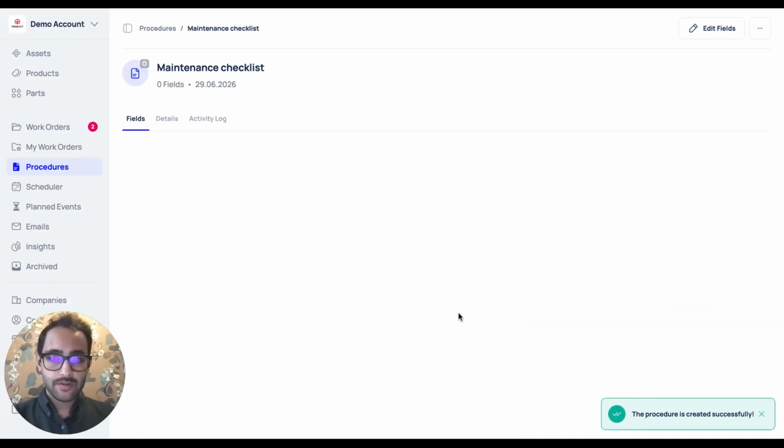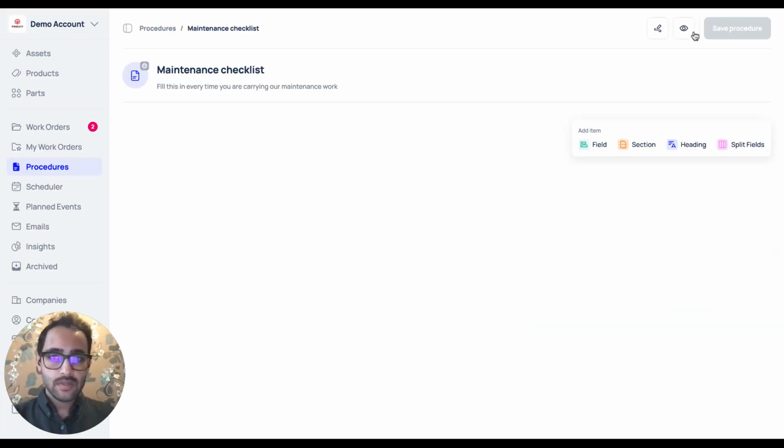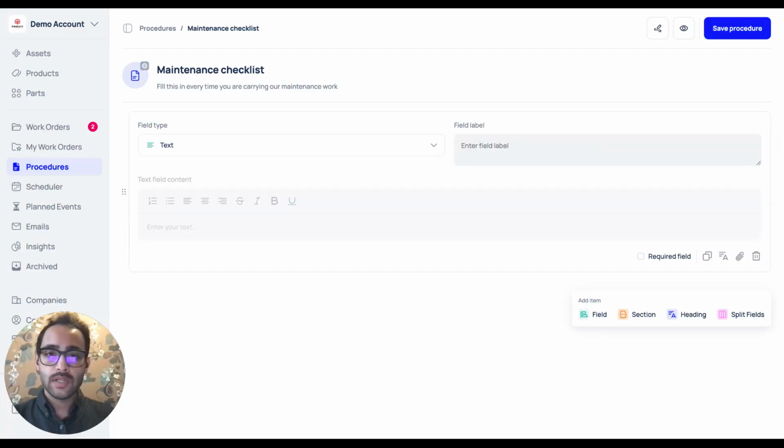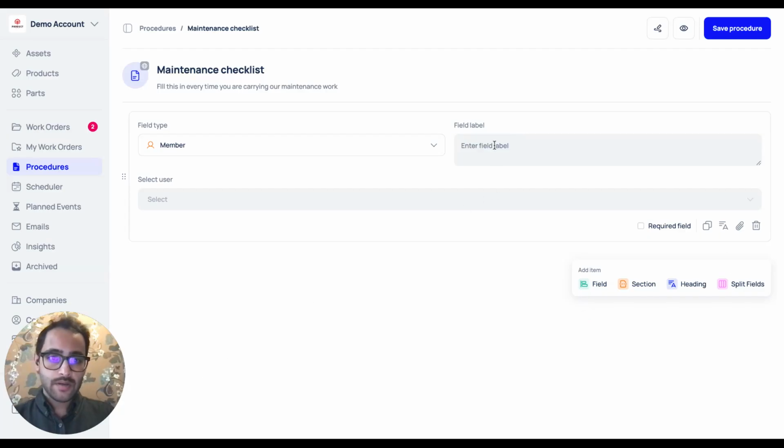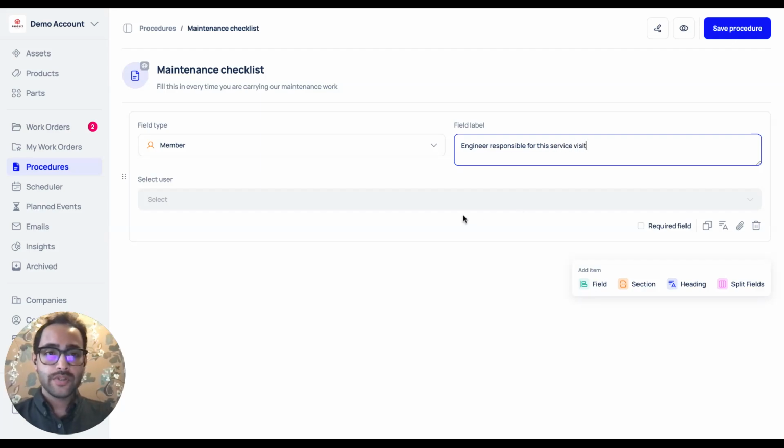Once you click Create, you enter the wizard, click Edit Fields, and now you can start adding fields into the procedure. Let's say we start with a simple member field as an example. And here we're going to say, engineer responsible for this service result, right? And then what your engineers will see is a simple drop-down field, which will be a list of all your internal users in the Makula environment. And then, of course, they'll be able to select themselves.